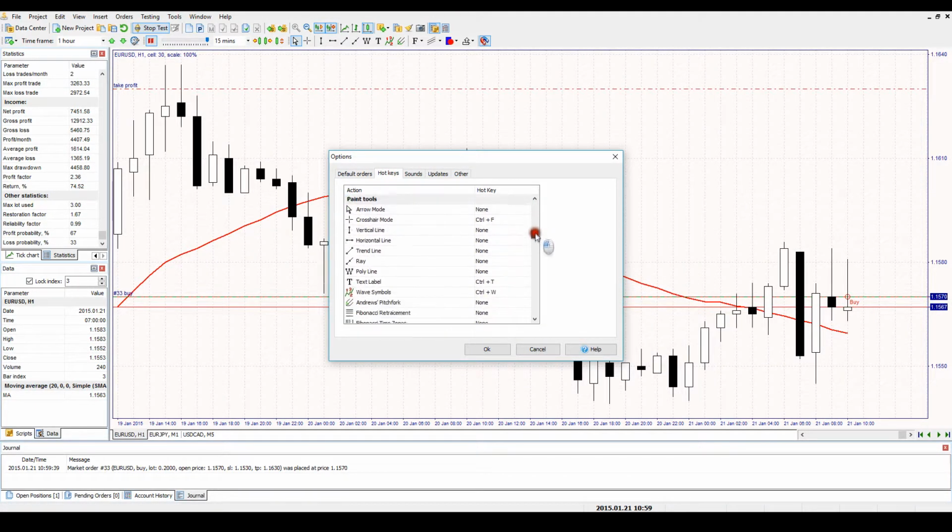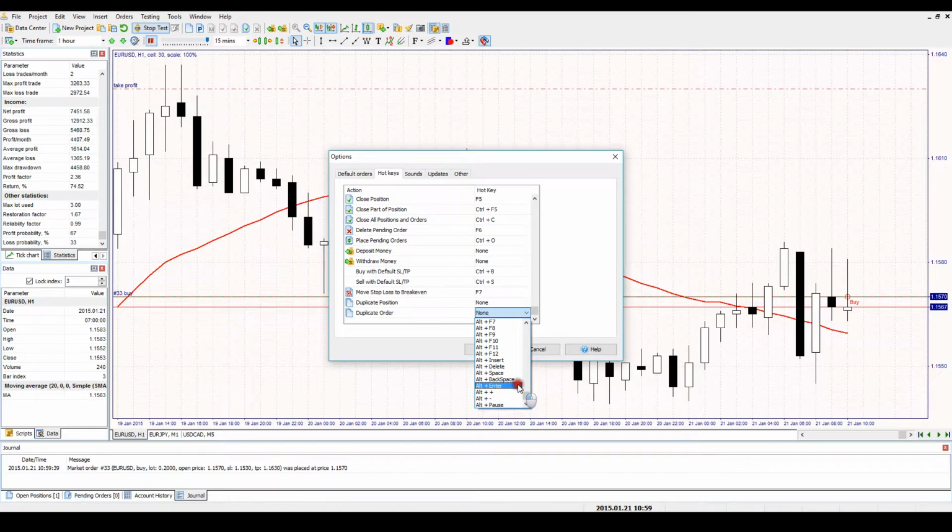Here you can find all the actions that are applicable in Forex Tester and their hotkey equivalents. If you need to change the existing hotkey value or to set one for a non-set value, double-click on the shortcut name and then select a necessary shortcut from the drop-down menu.